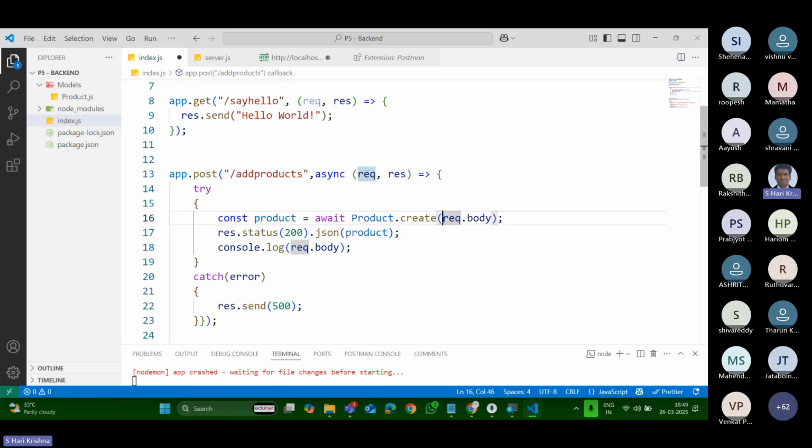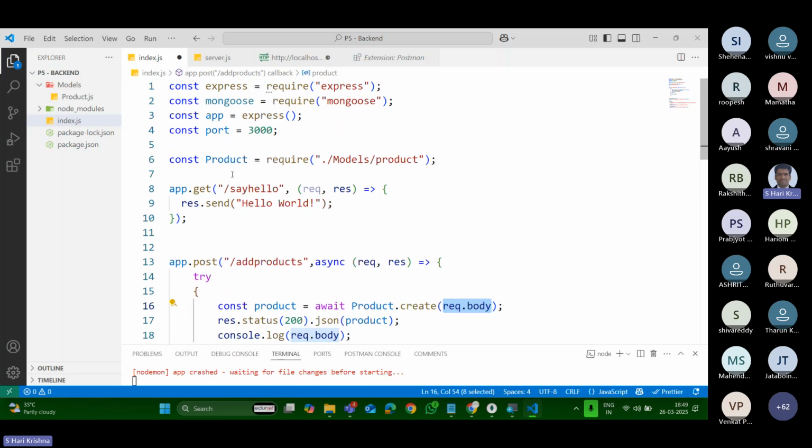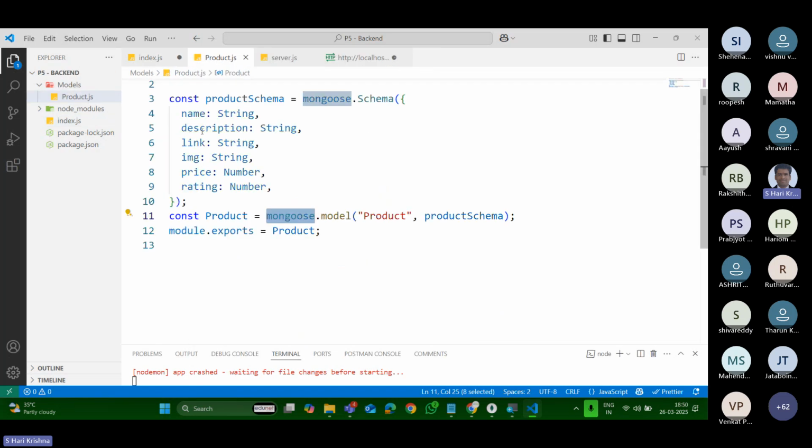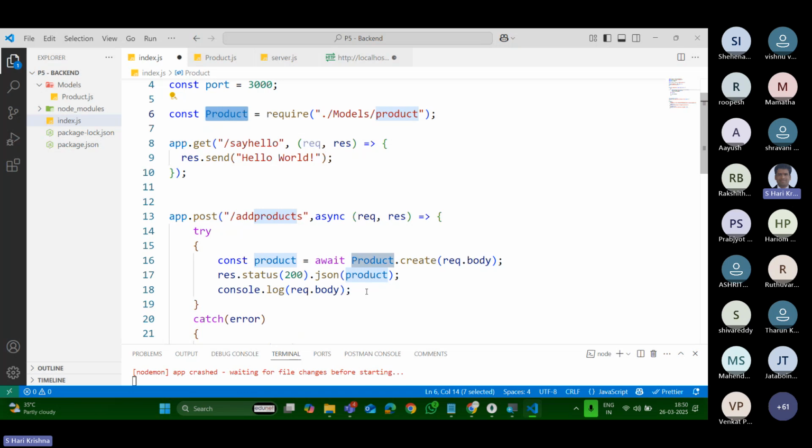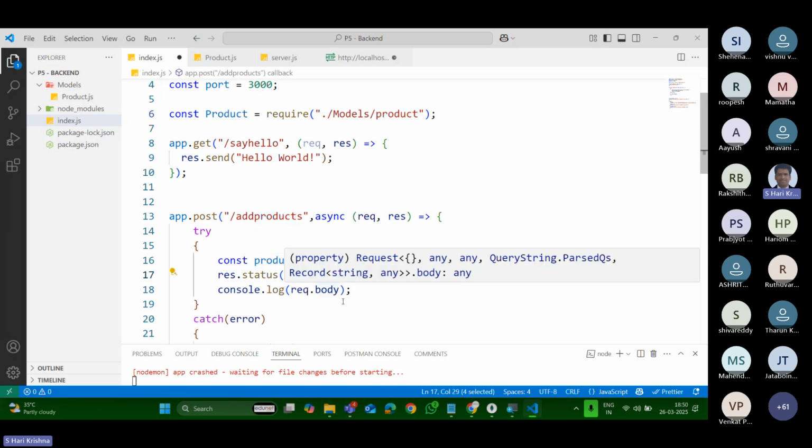What I'm doing first is taking all the data and putting it inside the model. So this is our model file, right? I'm putting that inside the model, so that model will receive all the values. The name value it will receive, the description value it will receive, the remaining information, and it will save it in the form of JSON. So here one more thing I have missed.